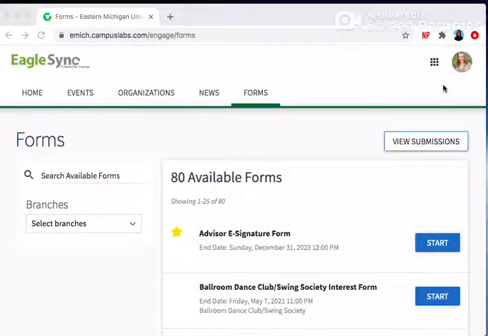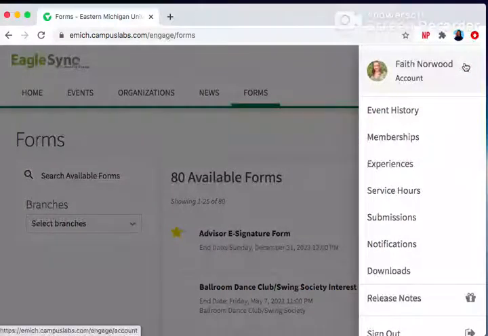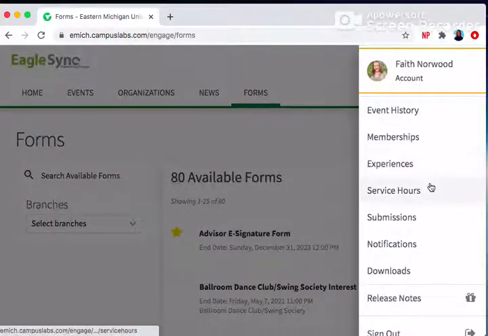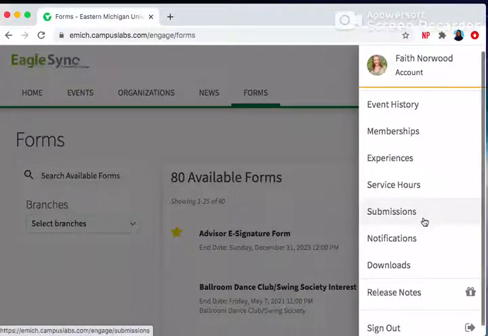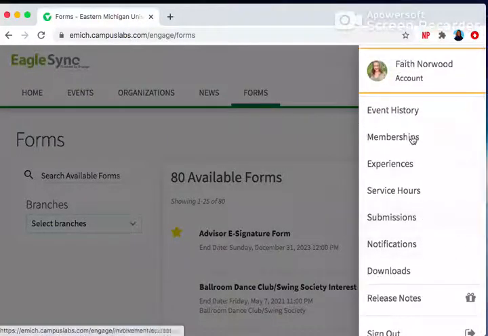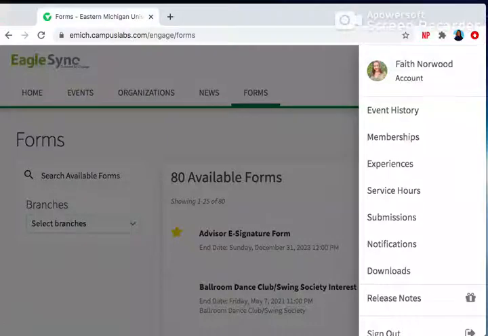In the top right corner, you will find a circle icon. If you click on this, you will be able to find and change all of your account information. From here, you can navigate to see various aspects of your EagleSync account, such as your memberships or your form submissions. If you click your name and account at the top, you will be able to make changes to your profile.